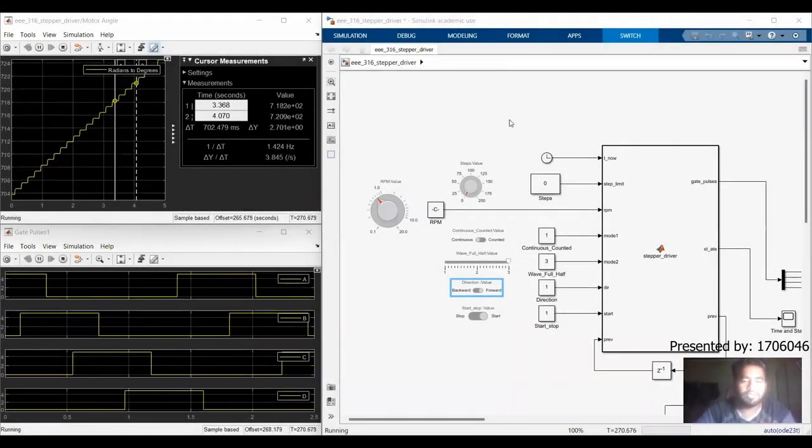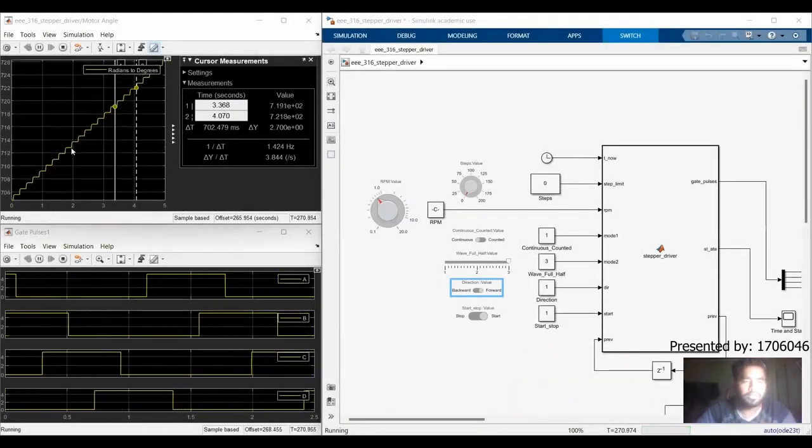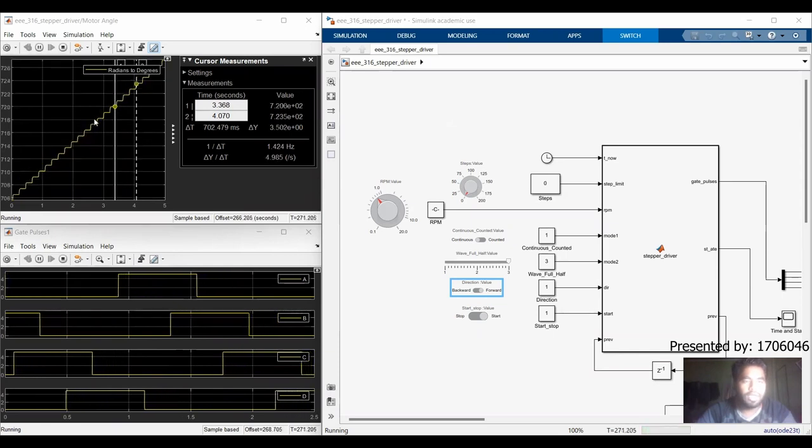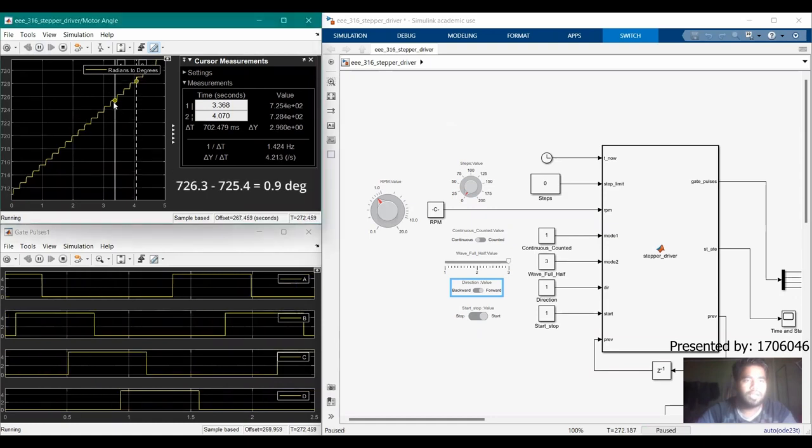First, setting the control in half step mode and continuous rotation in forward direction. We can see that the motor is continuously rotating at discrete steps. Pausing the simulation, if we measure the step angle, we can see that the step angle is around 0.9 degrees. And in case of gate pulses, the firing angle sequence exactly follows the sequence of half step mode, and the sequence is A, B, B, C, C, D, and D before going back to A.